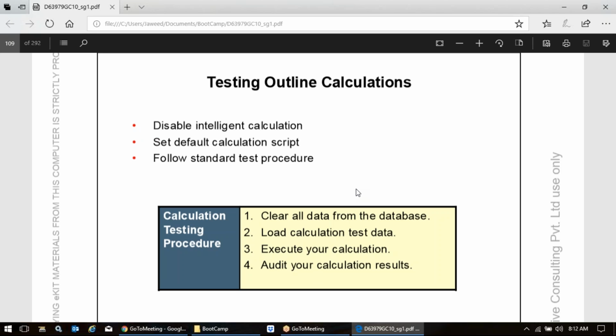Essbase has a configuration file, the CFG file. In this configuration file, there is an attribute. When I say attribute, it's not the attribute with the Essbase, but it's a property. It is to turn the intelligent calculation on or off. By default, it's already on.